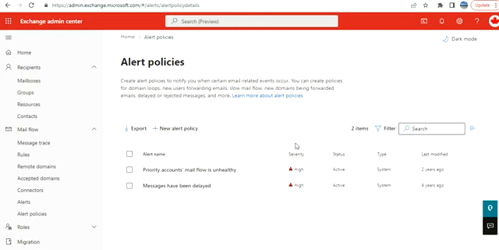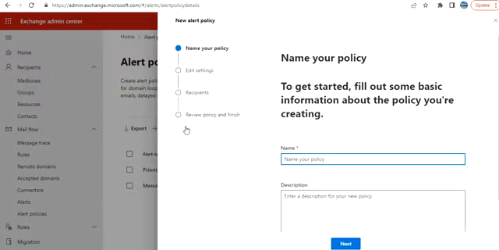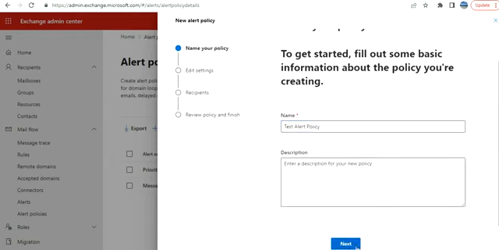So guys, in front of you I have opened Exchange Admin Center, and if you see under mail flow you have this alert policies. So these are two system policies created by default. But if you want to create a new policy, you can always click plus new alert policy. First thing, give it a name. So I'll put test alert policy. You can put a description, but it's not mandatory.